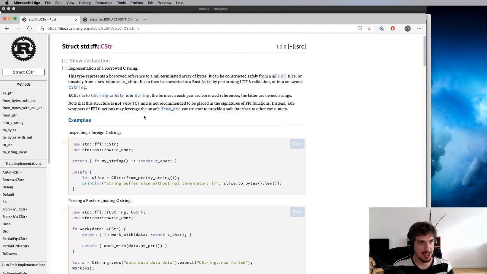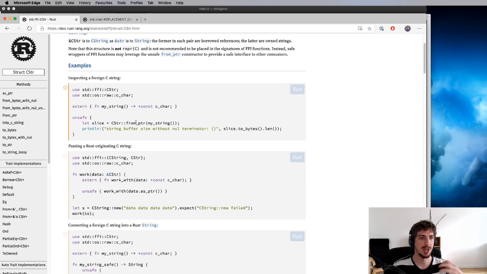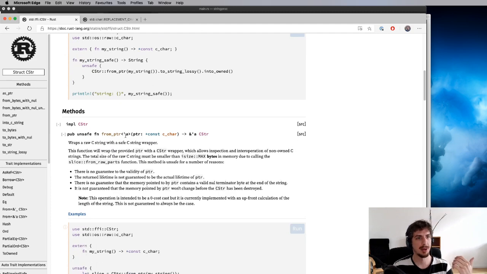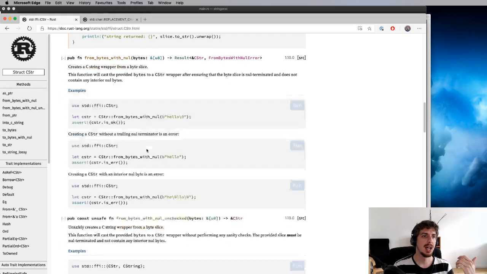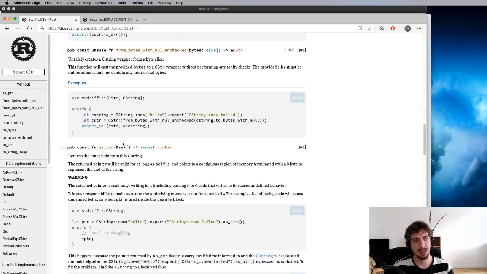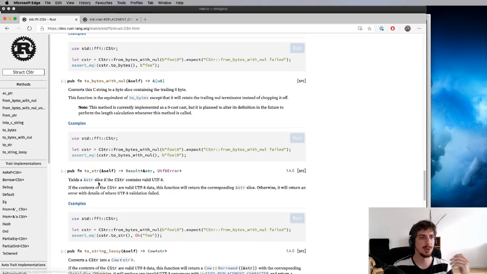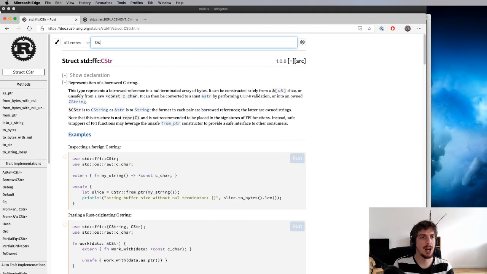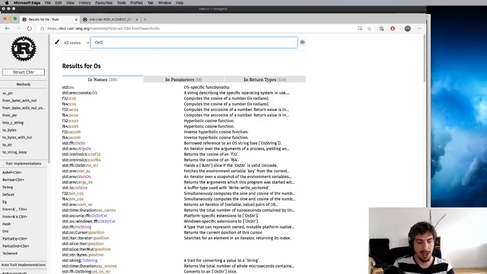And when do you need this versus an owned C string? Well, it's really about ownership. Do you have ownership over the data? Are you in charge of dropping it, or are you simply looking at that data? If you're simply looking at it, then you want C str, and if you're in charge of dropping it eventually, then you want C string. And you can see a whole bunch of things about creating one from a pointer, getting the bytes with nul, unchecked, as pointer, to bytes, the whole thing. So that's really easy.